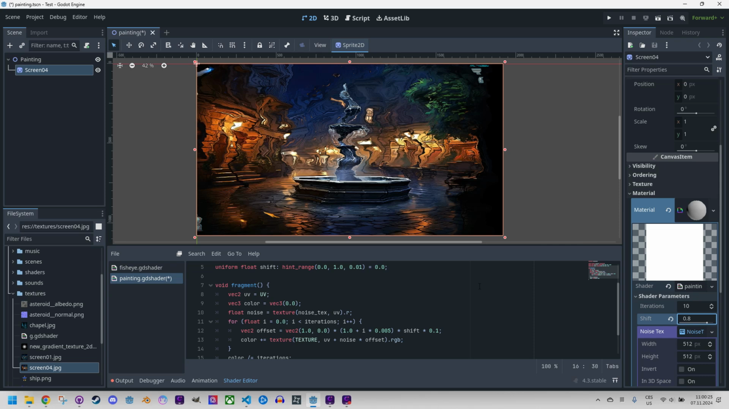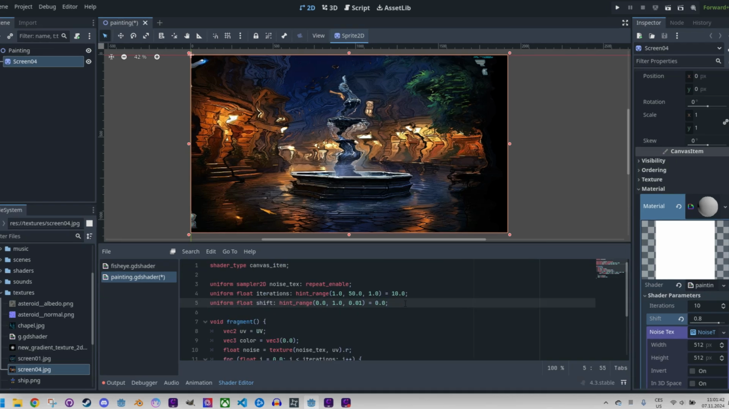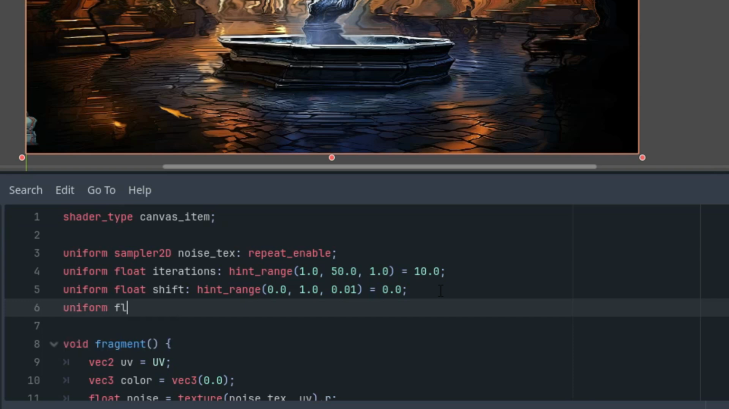So I will add a new uniform parameter, rotation, and a rotate function that will return a matrix to rotate the vector by a given angle. Okay, here we go. Uniform float rotation, hint range, and the initial rotation 1. Alright, and it would be from 0 to, for example, 2 with the usual step 0.01.